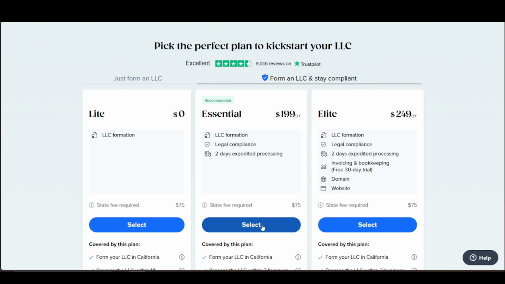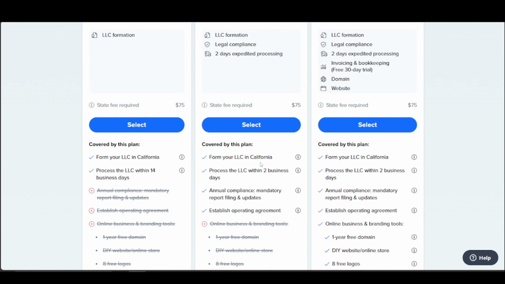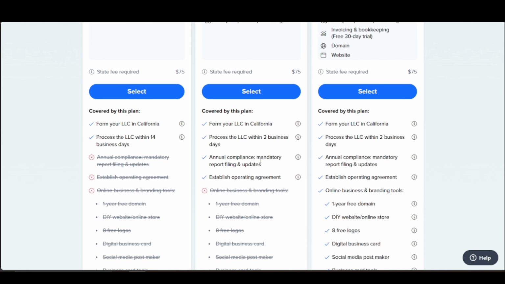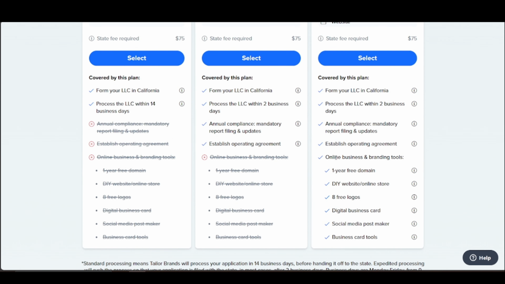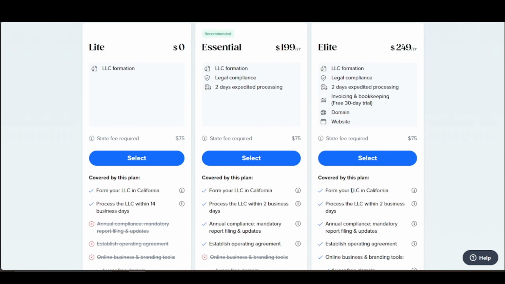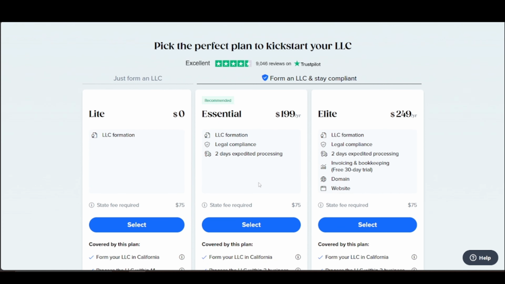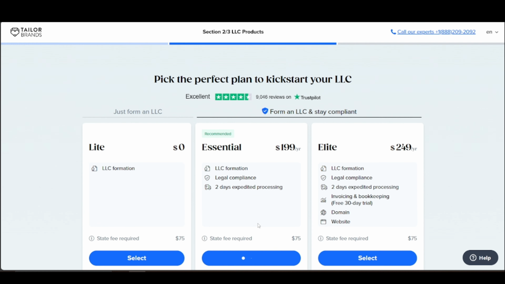So I'm going to select essential because they're going to help us form an LLC, get our tax ID number and all the recommended business information we need. If you need all these additional things like domain, logo, digital business card, etc., go ahead and select the elite plan. But if you want the basic business registration details and documents, go ahead and select the essential. So I'm going to select essential. Okay, I'm going to select it and go to the next page.